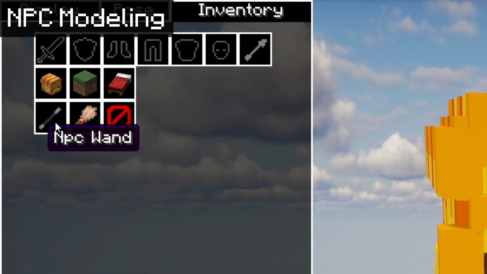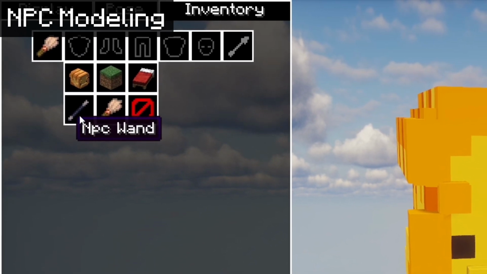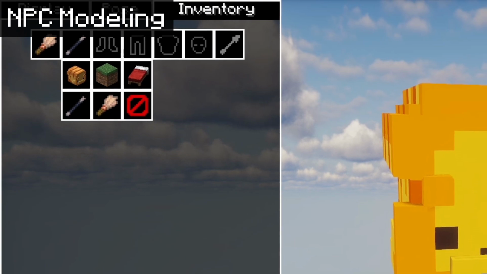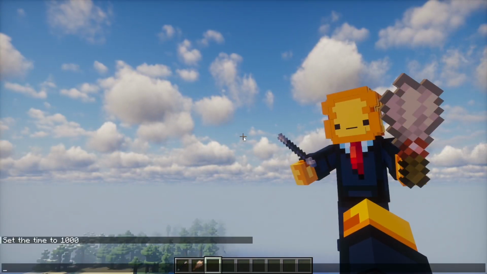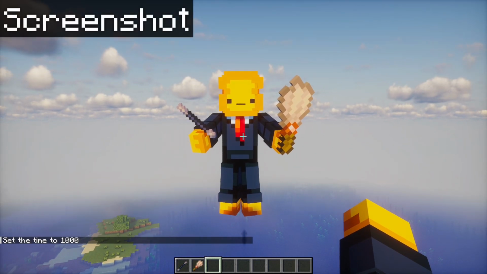For the right hand, I'm thinking to have the brush, and then in offhand, I'm going to make the player hold an NPC wand, and then I'm going to press finalize. Since the sun moved, I'm going to set it back to 1000. There we go, now I have perfect lighting, so I'm going to press F1.